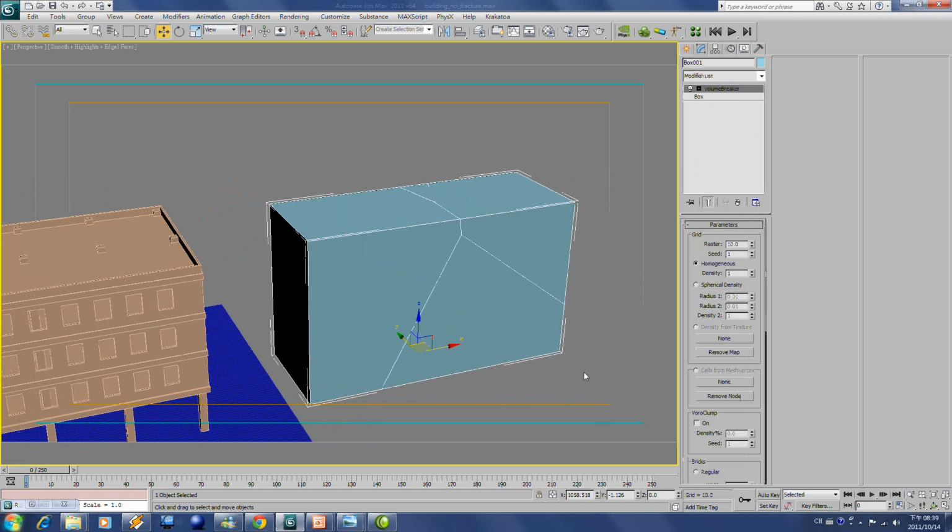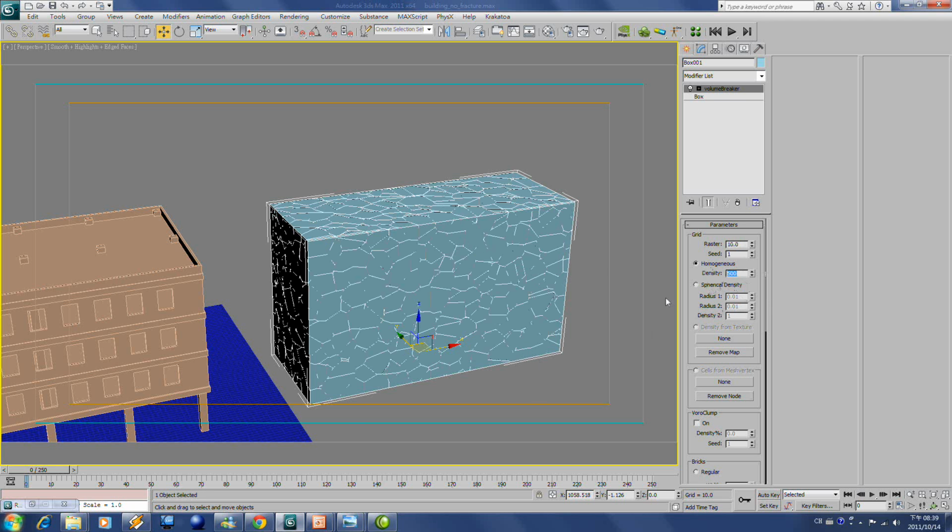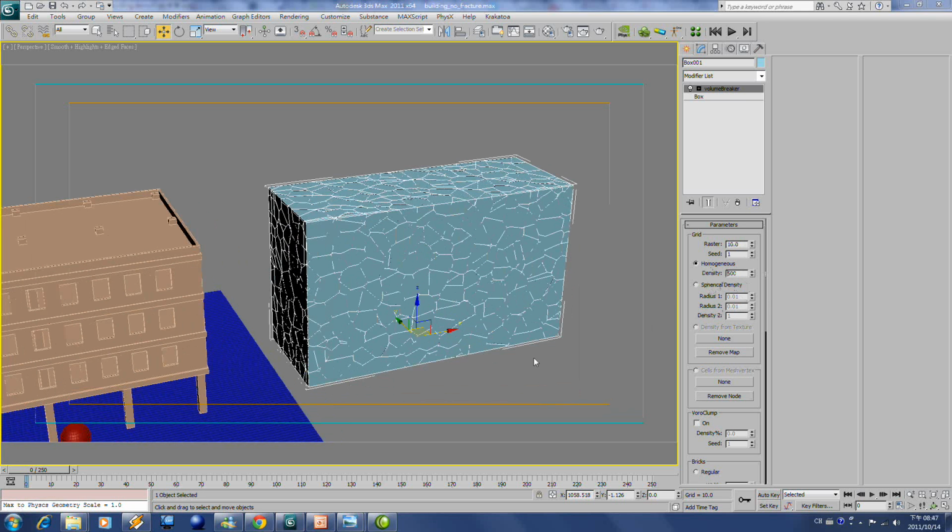Let's focus on two parameters here. One is raster, another is density. Both will control the number and the size of your fracture parts. Let's start with density around 500. This creates a homogeneous result.